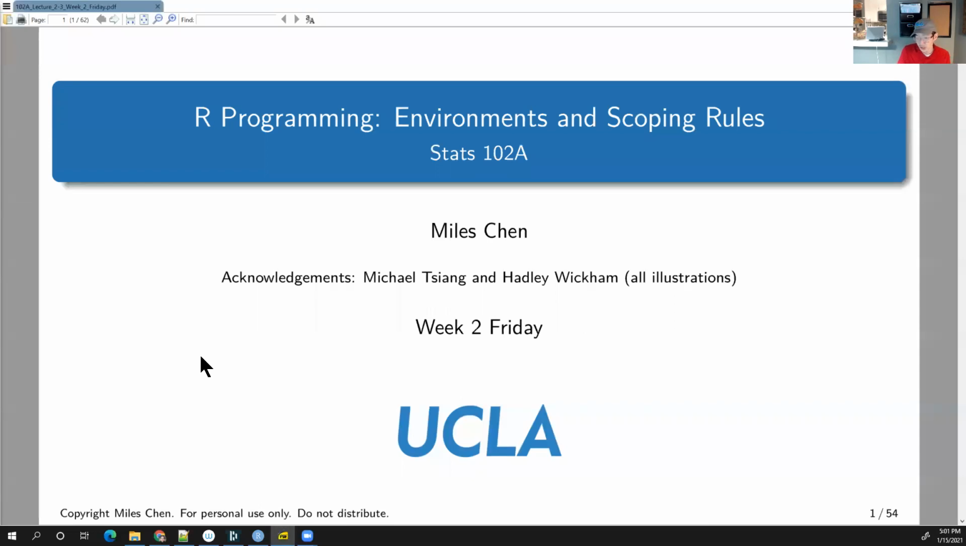It's Friday, end of week 2. Today we'll talk about environments and scoping rules. These are a little bit more like nitty-gritty details of R.